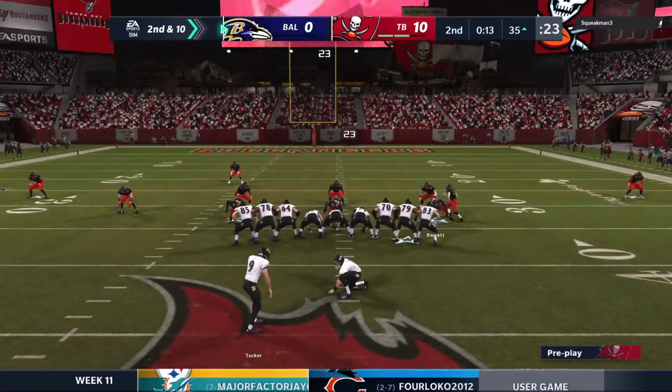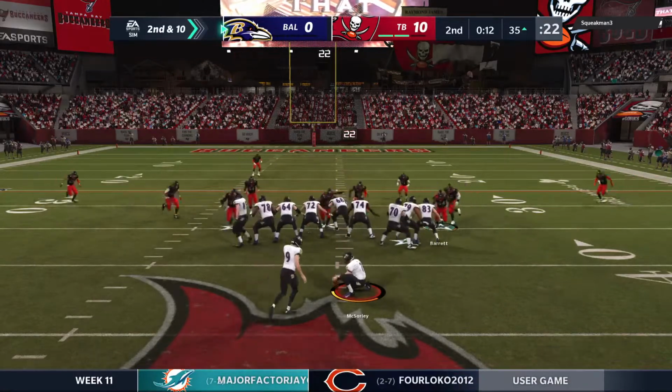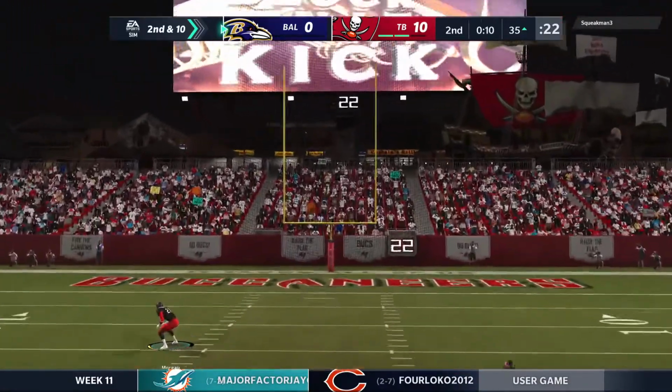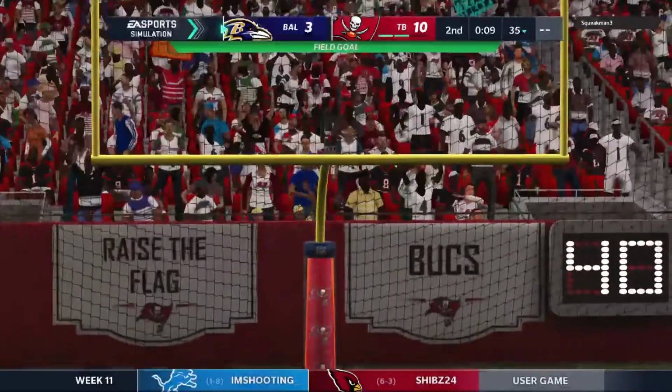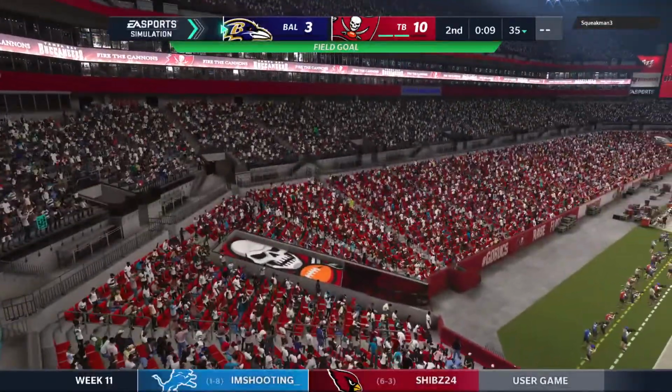A 52-yard attempt. And this will split the uprights. It's right down the middle. And they get themselves on the board here.